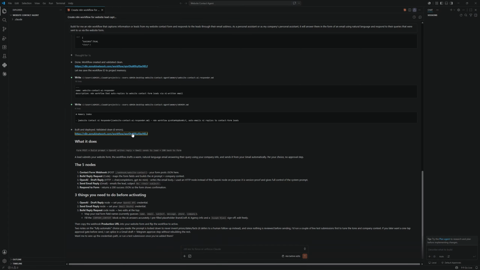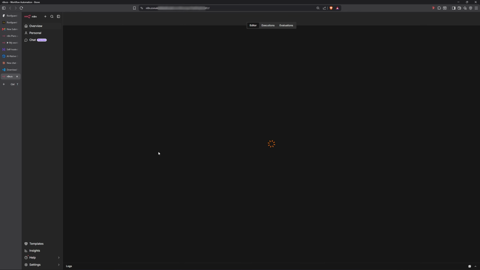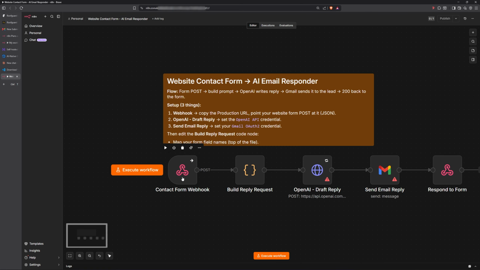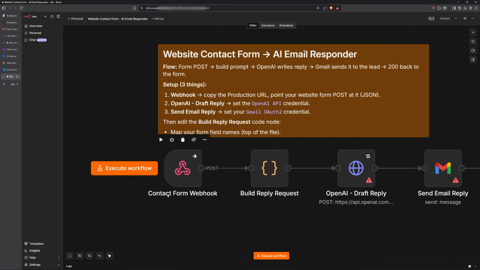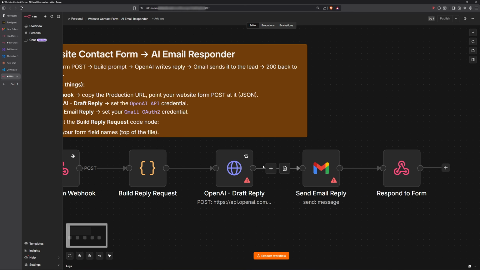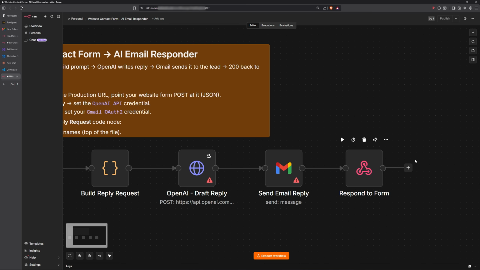So let me click this link and it will take me to my workflow that it's built, and you're gonna see it here fully built and ready. So as you can see, it's built it. You can see it's named it a website contact form, which is an AI email responder. What happens is it gets a contact form webhook. This is the contact form from our website, and a webhook is simply a trigger that informs our workflow to start, and then it builds the reply request, it sends it via OpenAI, sends an email, and then responds to the form.